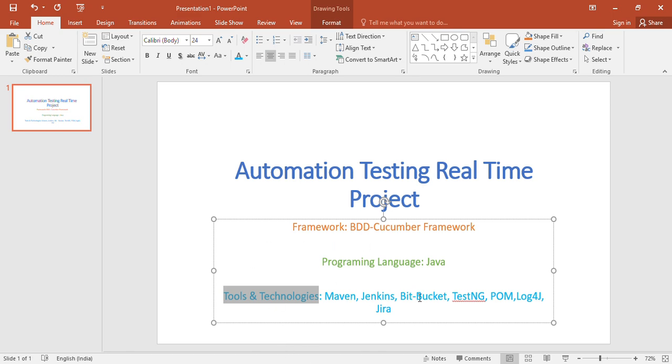You need to explain. For example, in my project we are using the BDD Cucumber framework. We are using the programming language Java, and the tools and technologies Maven, Jenkins, Bitbucket, TestNG, POM, Log4j and Jira. If you are using any extra tool, you can explain that. After that you need to explain your framework structure, what packages it contains, what libraries it contains, what dependencies you are using in your framework, and you need to explain your project structure.